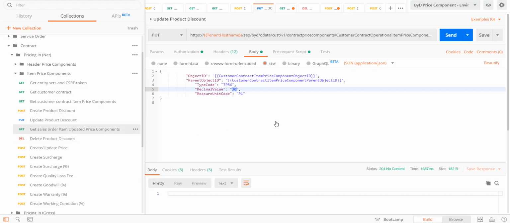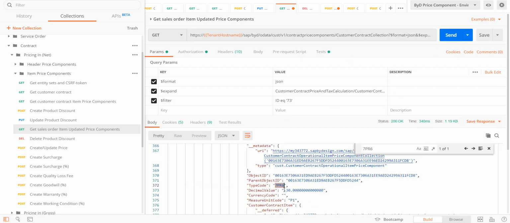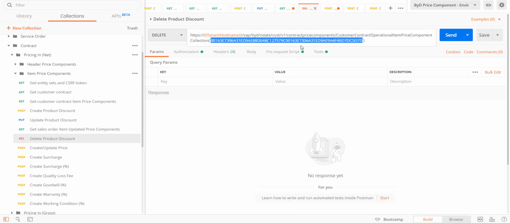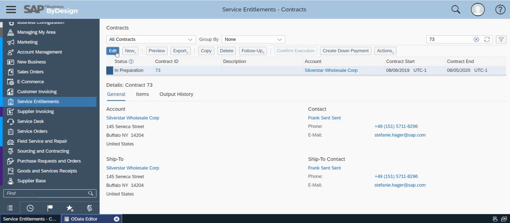To delete it, we need to get the successfully updated price component unique identifier. In this case, the 7PR6 30% unique identifier object ID is the latest modified. Make sure you copy that and use that as a key while you're triggering the delete operation on the item object price component. Successfully deleted.